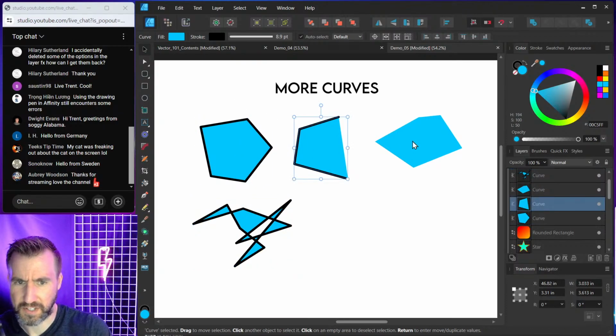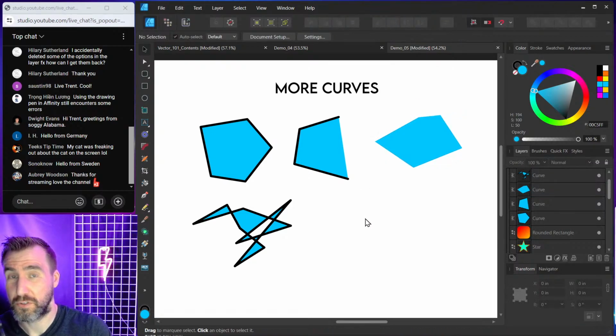So these are the basic things you can do. But one more thing you can do is create a hole in a vector if you want. So let me do that.